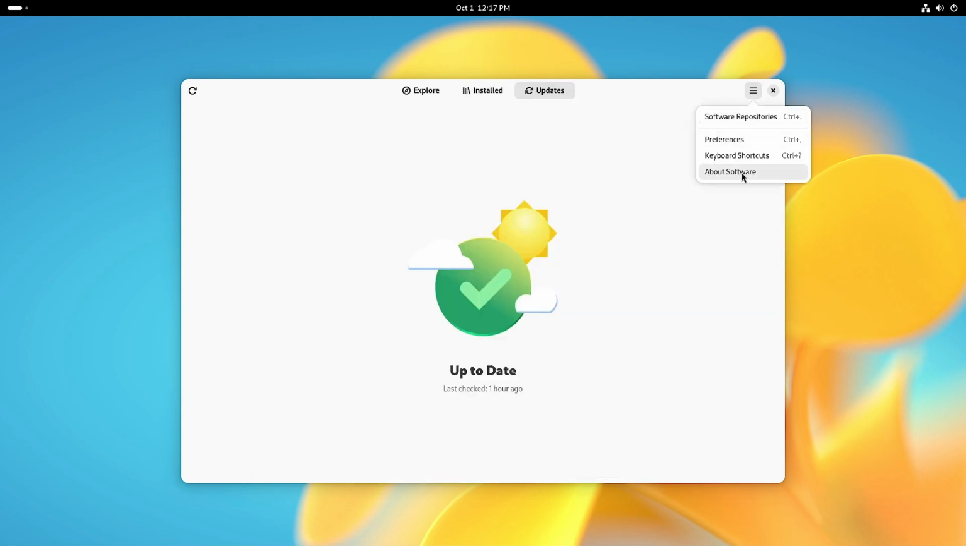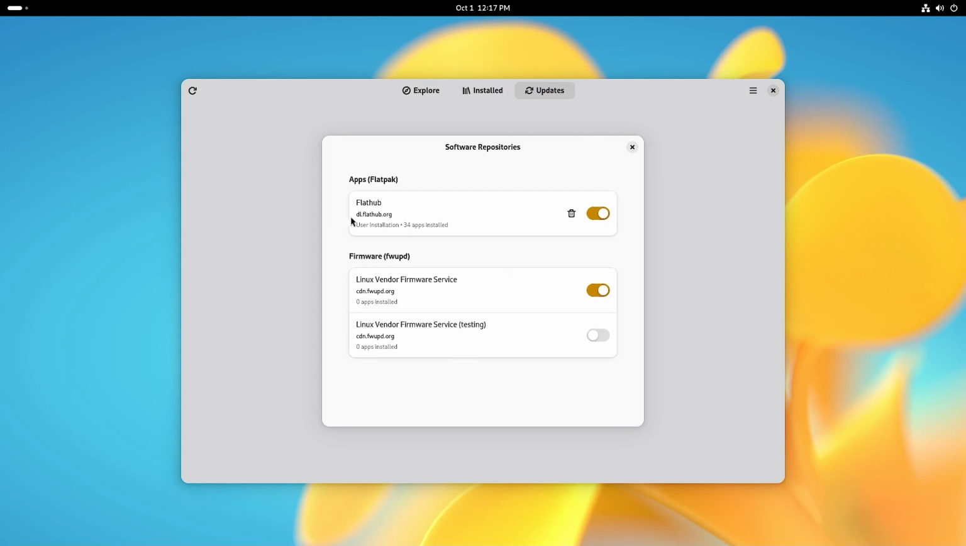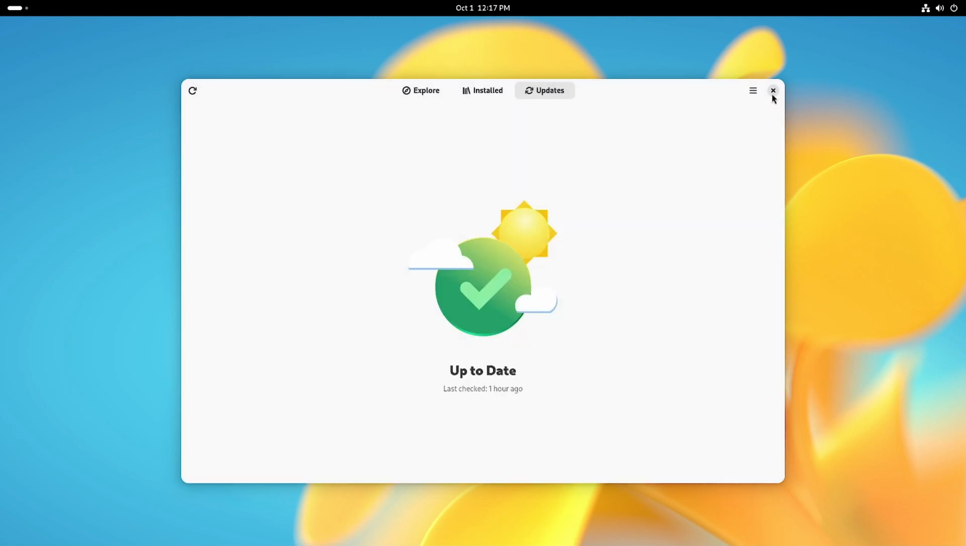And let us check out the software repositories. So here you can see Flathub has been enabled during the initial system setup, and the Linux Vendor Firmware Service is also enabled by default. So only these two repositories are shown. It is not showing the Vanilla repositories here in the Vanilla software store or the GNOME software store.